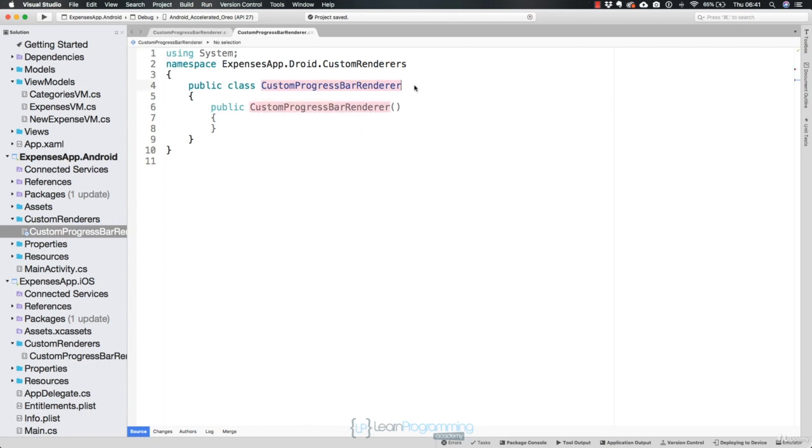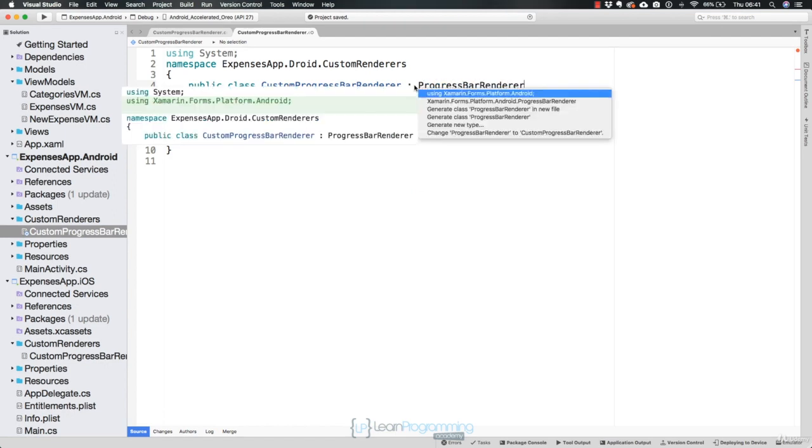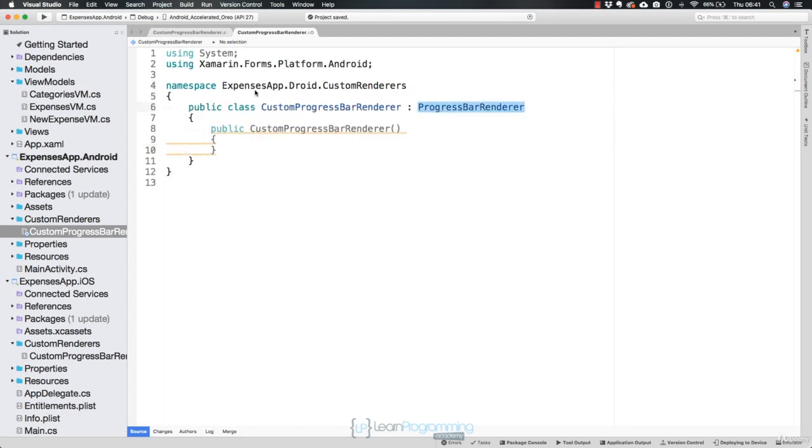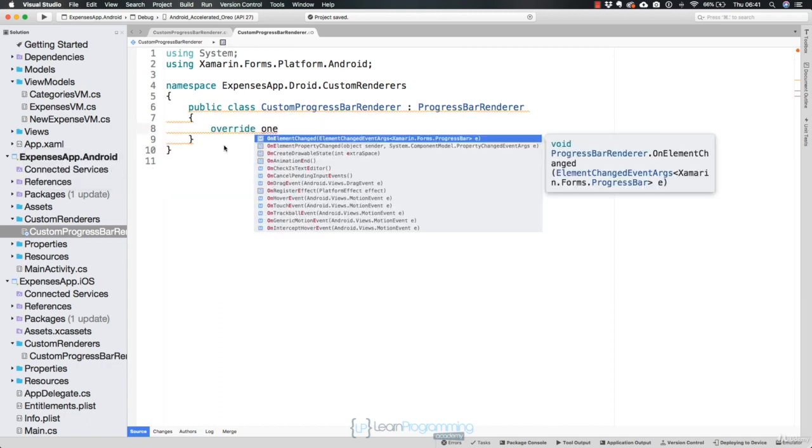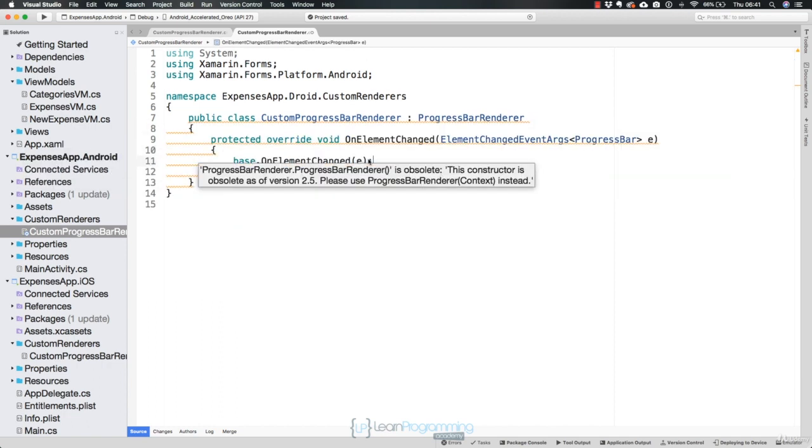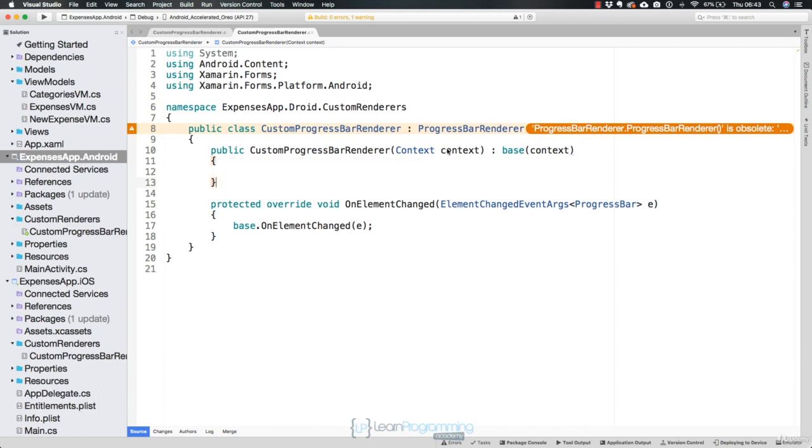Now, this is also going to be inheriting from progress bar renderer, which is coming still from Xamarin Forms, but notice that because we are on Android, this time we have to use Xamarin Forms Platform Android. So still pretty much the same thing. And in fact, I could also override the onElementChanged. And by the way, it was telling me that the parameter-less constructor is no longer valid, or it's just deprecated. So I'm just going to use this constructor instead.